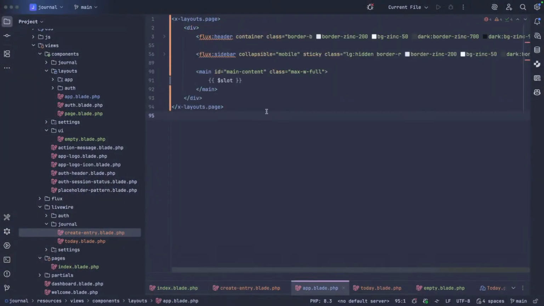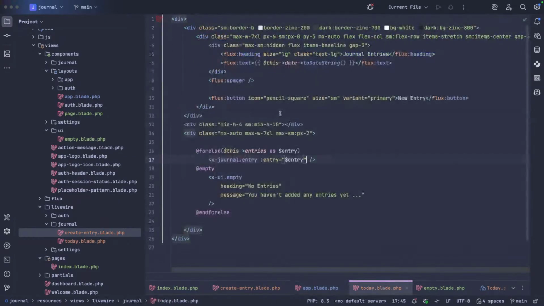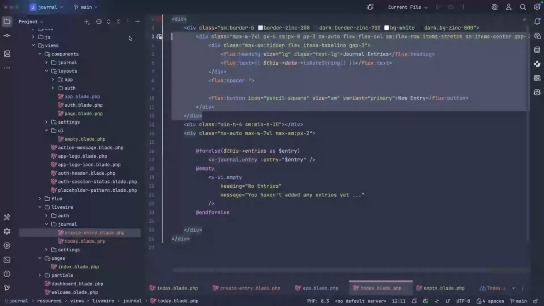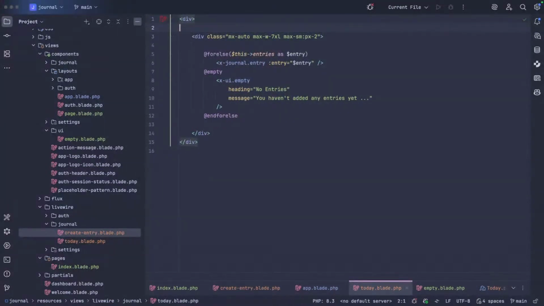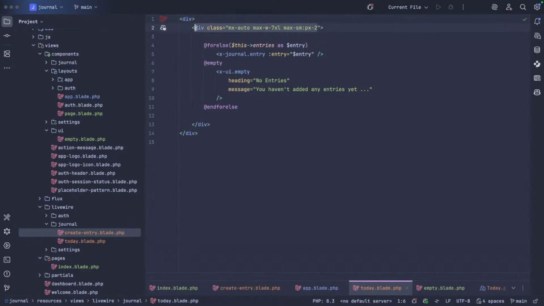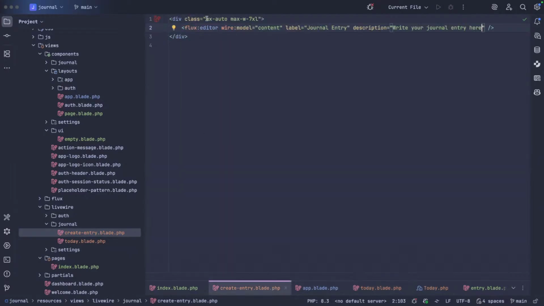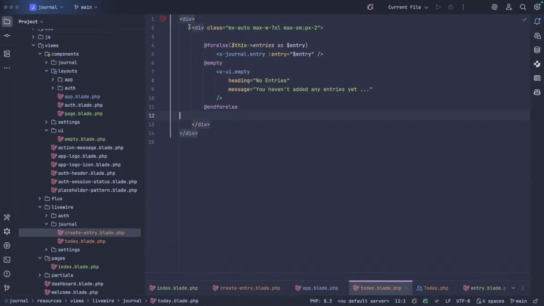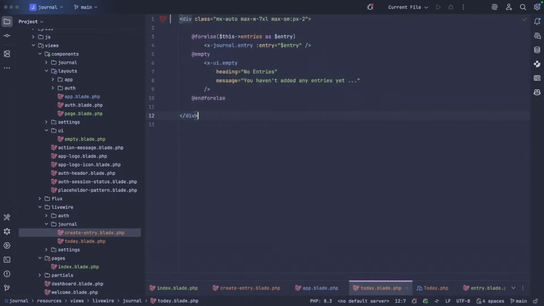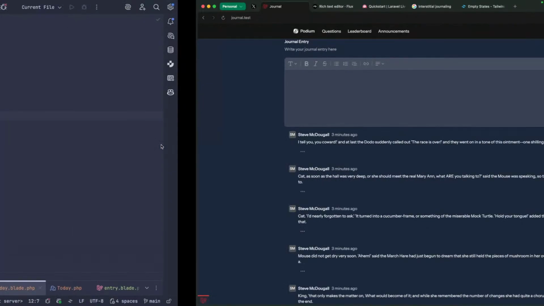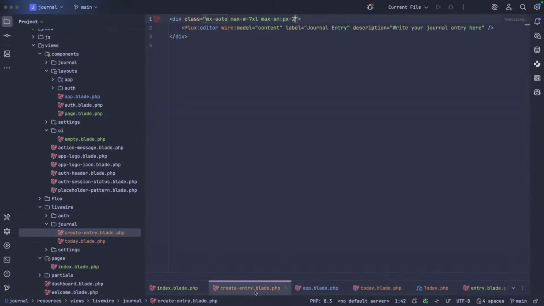Index. Let's get a layout app. Or today maybe. New entry, journal entries, blah blah blah. Probably don't need any of that right now. We're going to grab that and stick that not on that, but on the create entry over here. Make sure it matches today. There we go. Grab that, put that in. Awesome. Create entry.